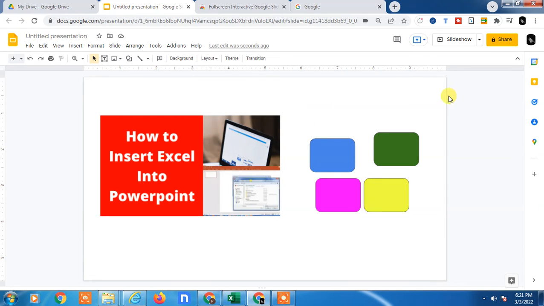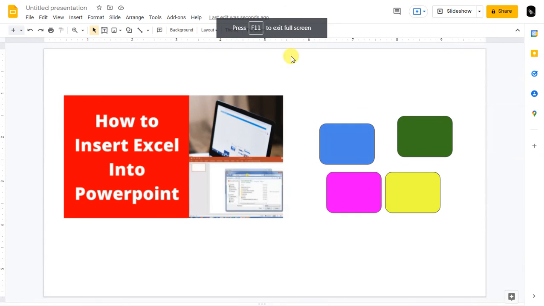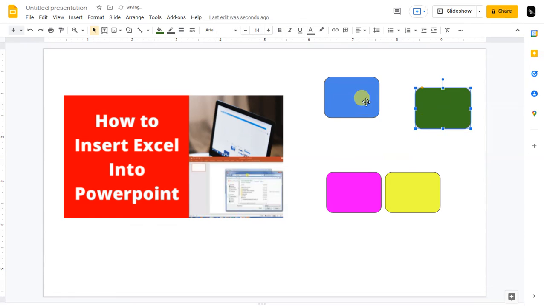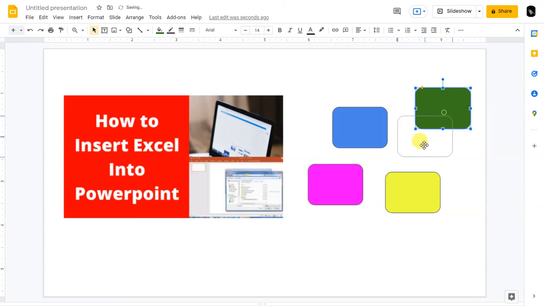You can also do this without the Chrome extension. Open your slide and press F11, then full screen will be enabled. Now you can also move your objects with a full screen presentation.